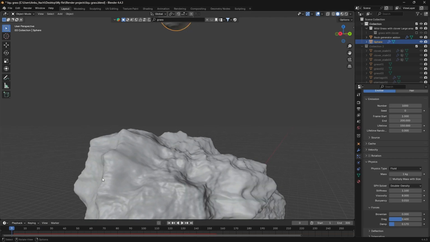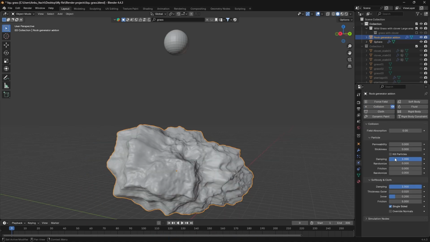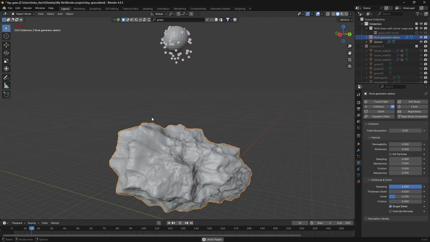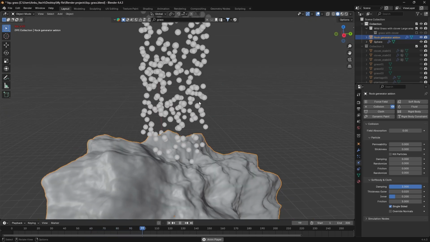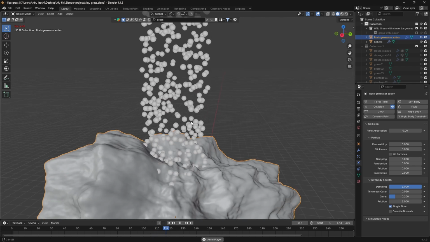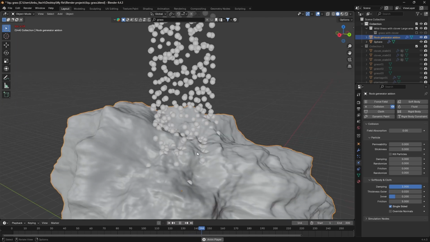To avoid that, we're just gonna select our rock, go to physics properties and add a collision property to this rock. Once you've added collision, you're going to set this damping to 0, and under soft body and cloth we're going to set the damping all the way to 1. So now when you play, obviously it's gonna lag, so don't worry about that. As you can see, our particles are not going through our rock, it's kind of bouncing around and flowing like water. So that's what we want.